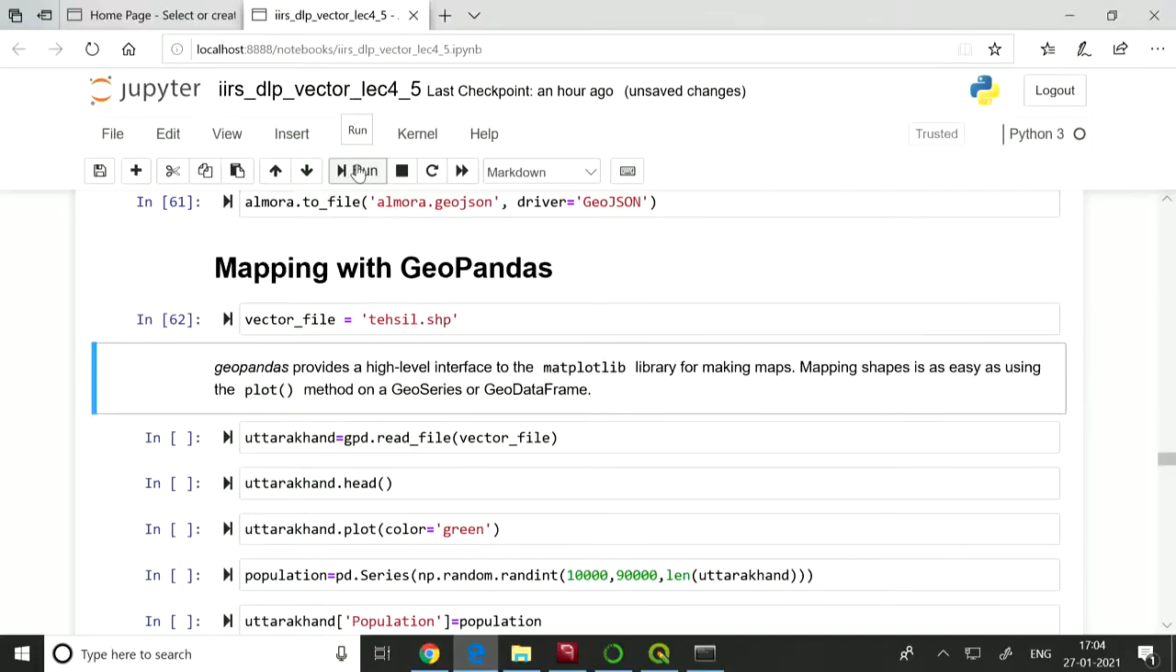GeoPandas internally will call matplotlib functions, but it gives you a high level interface, just dataframe.plot, and you can pass different arguments to the plot function. Internally those will be converted to matplotlib calls, but you need not worry about that. All those things will be handled by GeoPandas.